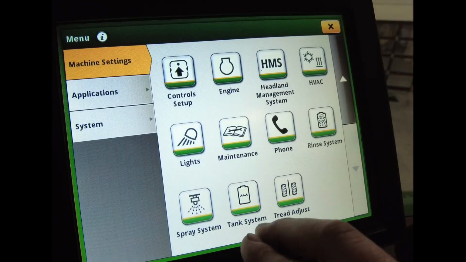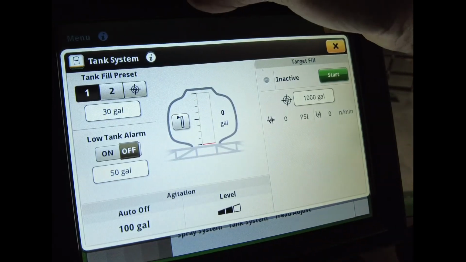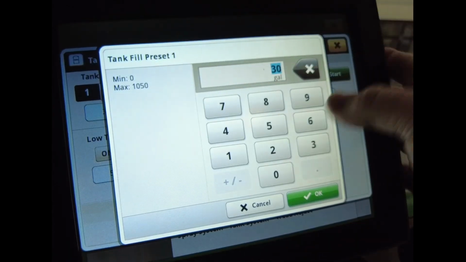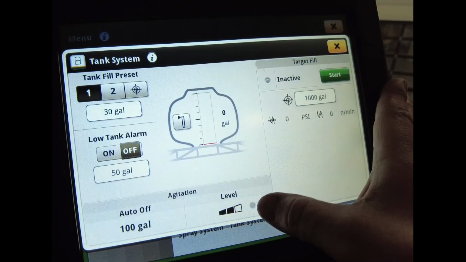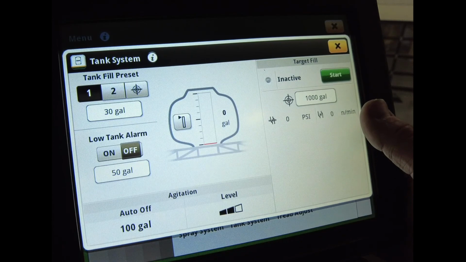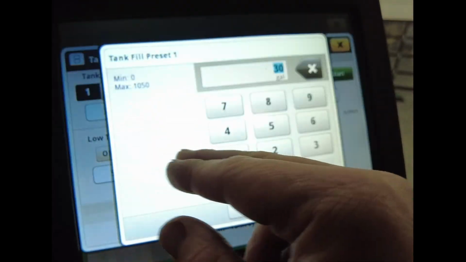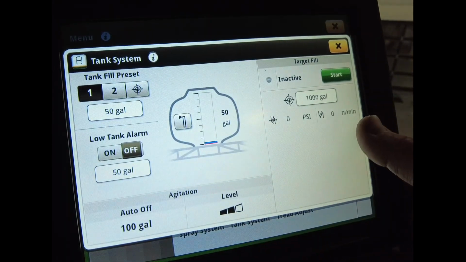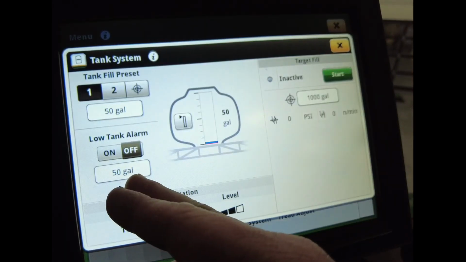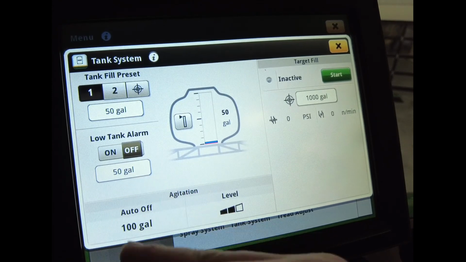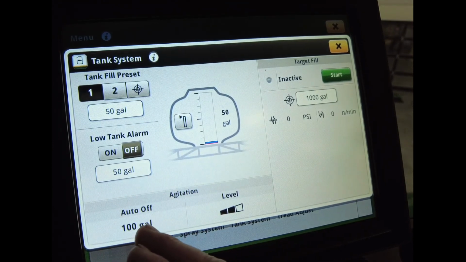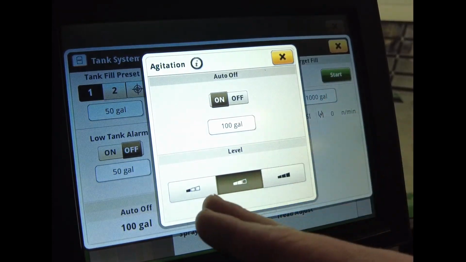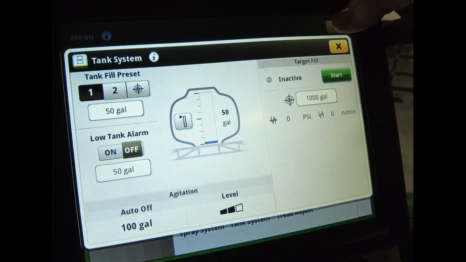And the last thing we will go through is the tank system, where you can go in and set your pre-fill targets. So if you always fill to a certain amount, you can preset them. That way you can come in and just hit the button and then add what you want and hit that, and it will pre-fill the tank to that. Or you can set your low tank alarm to whatever you would like, and then your agitation on or off, which will come on automatically if you enable it, and then the level of agitation you would like.